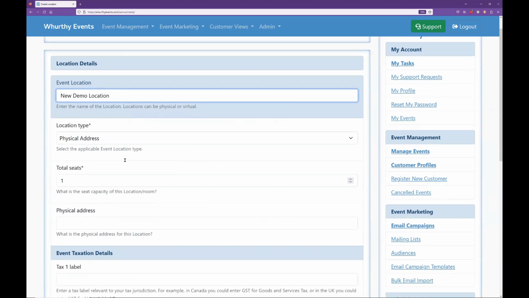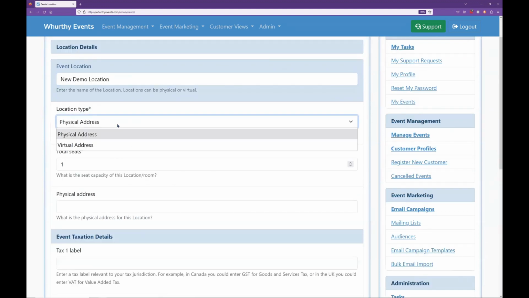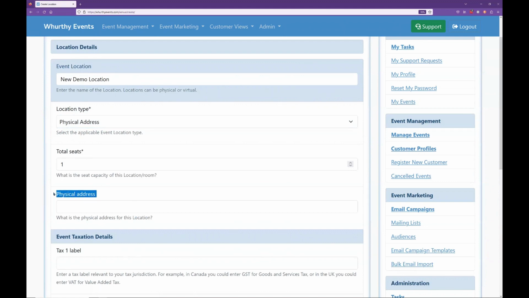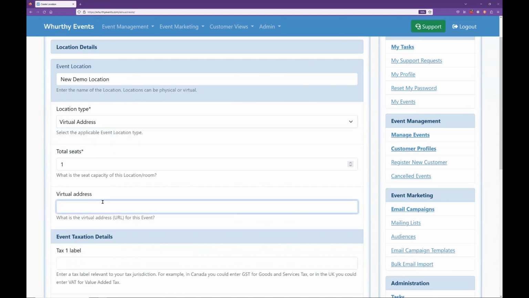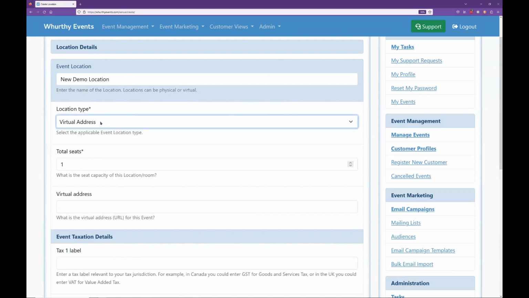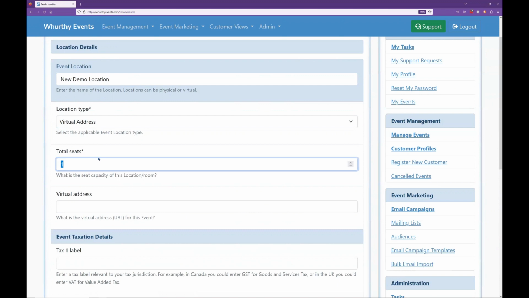Then in the next field, we get to select whether or not it's a physical or a virtual address. So you'll notice beneath, whilst we have number of seats, we also have here showing a physical address field. If we change that to virtual address, that field will change beneath to match. So I'm going to do this as just a virtual address. Then we can enter in the number of seats. So this really is a number we can have as high as we want.